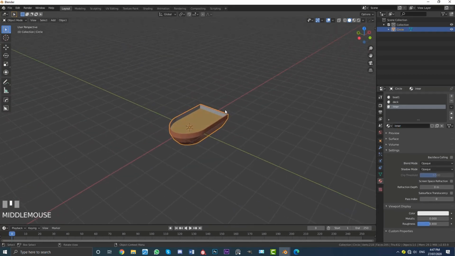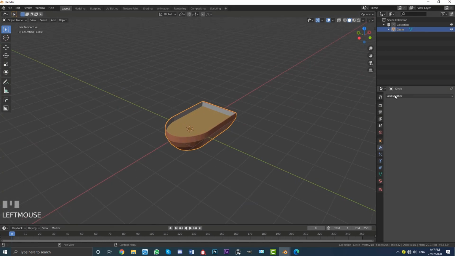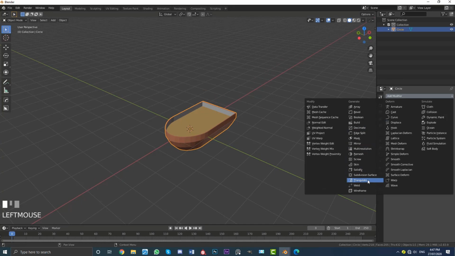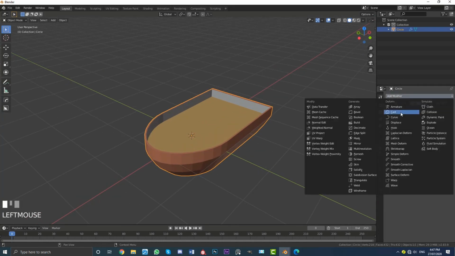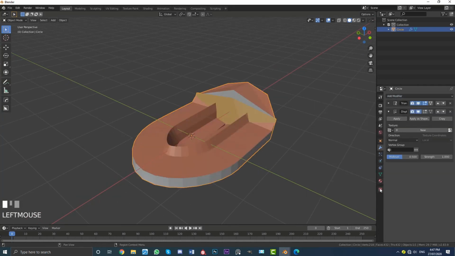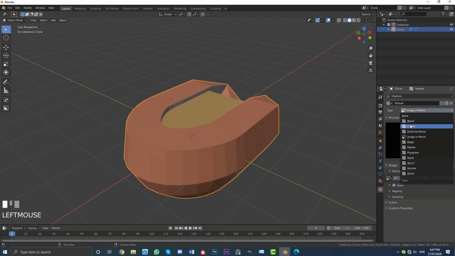And once we've done that, we're gonna come to our modifiers tab. We're gonna give this guy a triangulate modifier. And then on top of that, we're gonna add a displace modifier. Go down here to your textures and then go new. Click on the type and let's make it clouds.